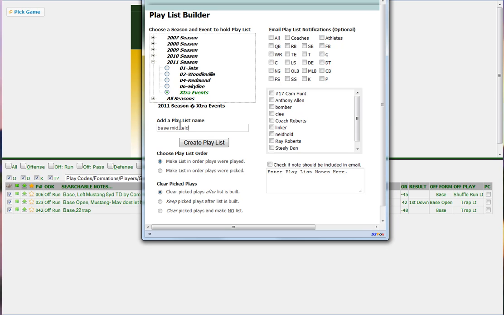Down here are some options. If you want to make it the play order list, the order that they were played, which would be Redmond before Skyline, you just leave that. Otherwise, if you want to have them come in the order that you picked them, so you picked them in different ways, you could do that. Typically, you want to clear this list after you build the playlist, but if you want to save it, you can pick this. If you just want to clear it and don't make a playlist at all, just click that.